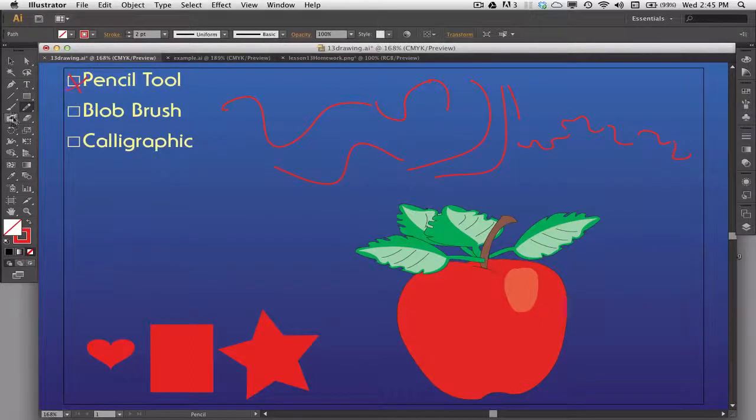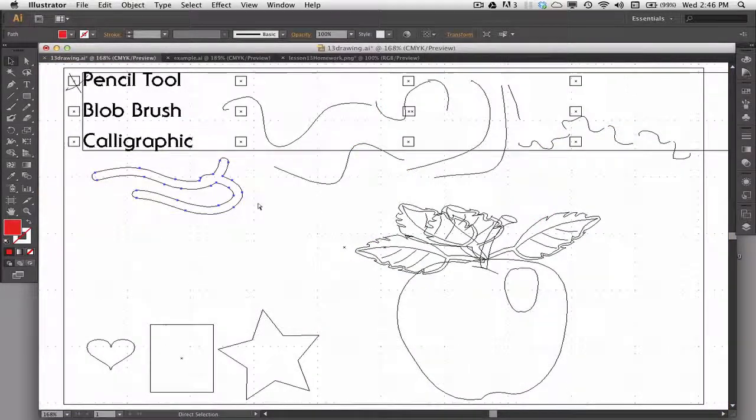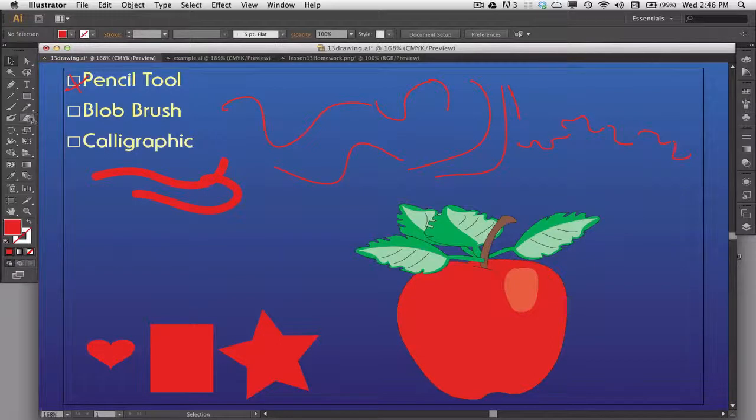Now let's go look at the blob brush. So here you see it creates a stroke, but is it a stroke? No, it's really object fill. It's a shape. So it's an illusion. And no matter what I draw, it always joins to the previous blob shape.